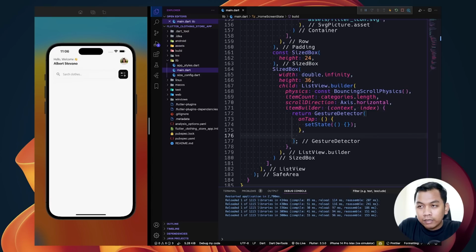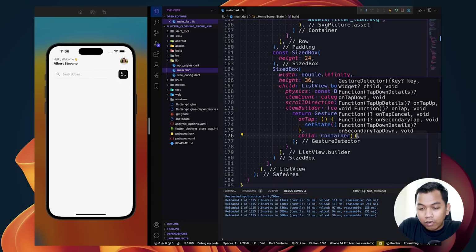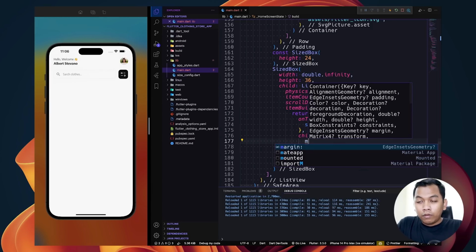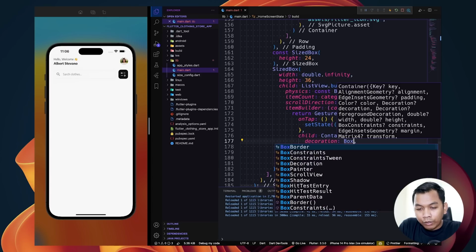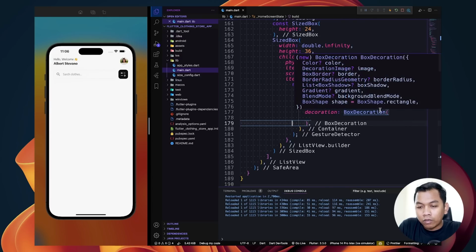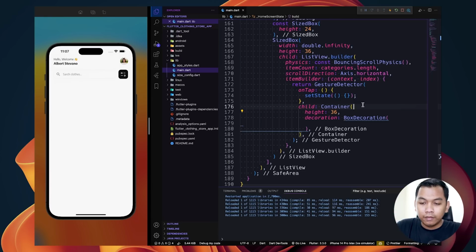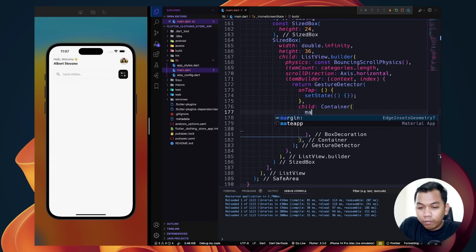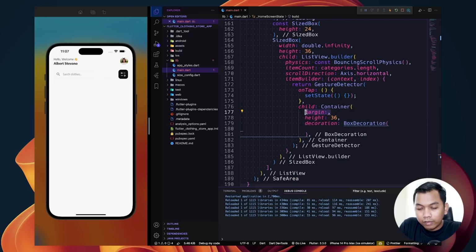The next step is we need to say child, and for the child we will have a Container, because we need to set a decoration. We use BoxDecoration, and we will set color, border radius, and so on. Before that we need to set the height to be 36, and the width is based on the content.